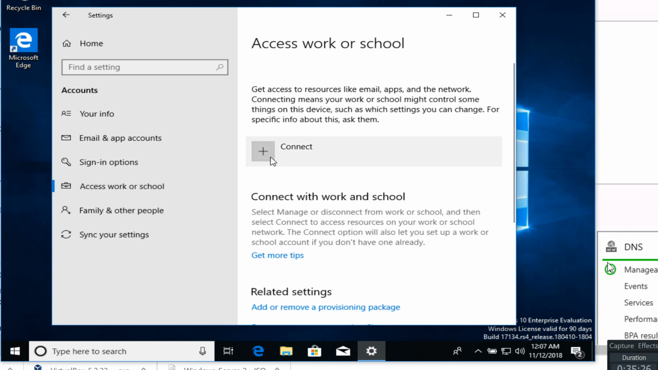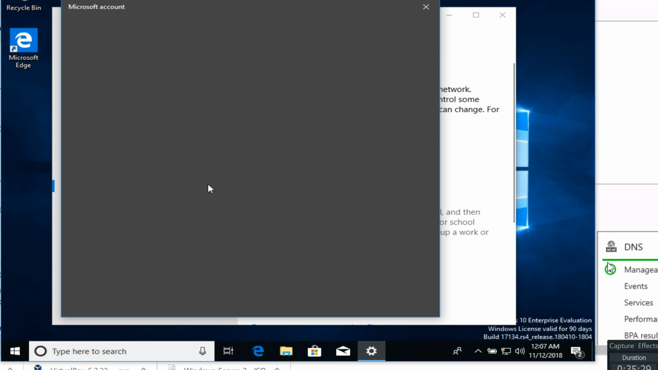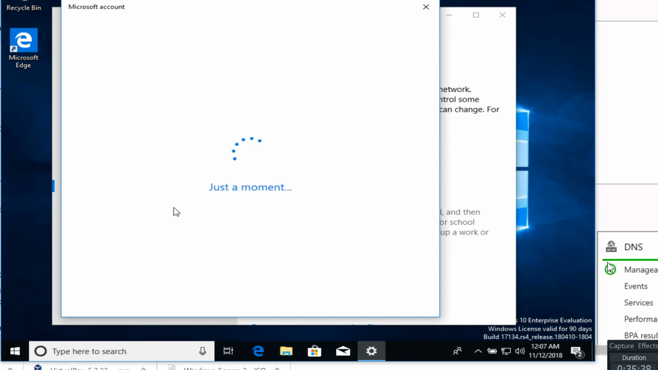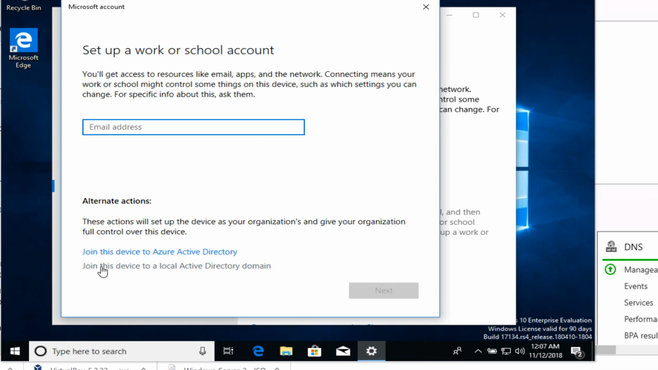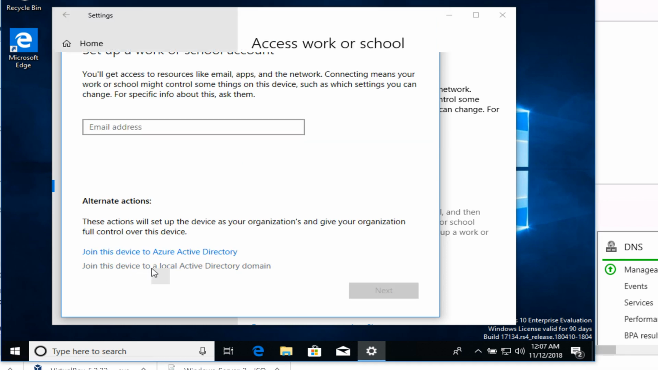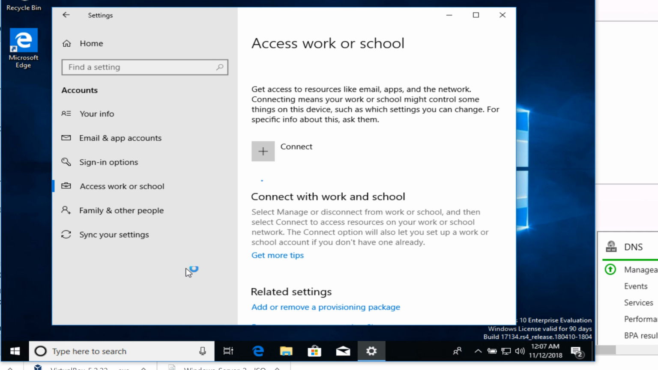And here, when you click on connect, first it's going to try to make you log in with a Microsoft account. That's where they're pushing everything. But since we don't want that, they're still going to give you an option. So you see right here, join this device to a local Active Directory domain. Click on that.